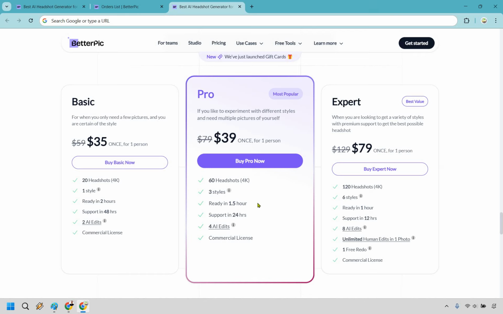And then you're going to have Expert, which allows you to get 120 headshots, 6 styles. It's going to be ready much quicker, 8 AI edits. You get unlimited human edits in one photo, and if you hover over it, you get unlimited requests in a single photo to have a human editor tweak your headshot to perfection, which is pretty cool. I guess that's a nice little perk if you choose the Expert, and 1 free redo.